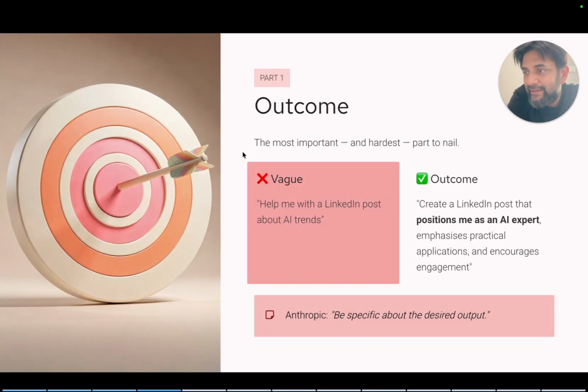Part 1 is the outcome. And this is the hardest part for people to nail down. And it's also the most important. So outcome is not help me write X or give me advice on Y. Outcome is create a specific deliverable. So create a LinkedIn post maybe. Now that serves this specific purpose. Now that positions me as an AI expert.